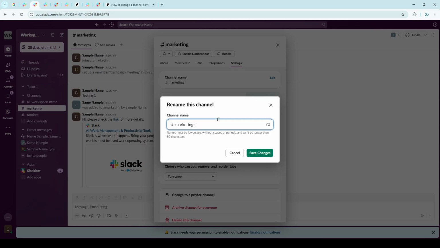Doing this will allow you to alter the current name of your channel. Now's your chance to update the channel name to whatever suits your current needs. Be thoughtful and clear about what you choose, as this name will be what everyone in the channel sees and interacts with daily. Once you've settled on the new name, don't forget to click Save Changes to ensure your updates are applied.